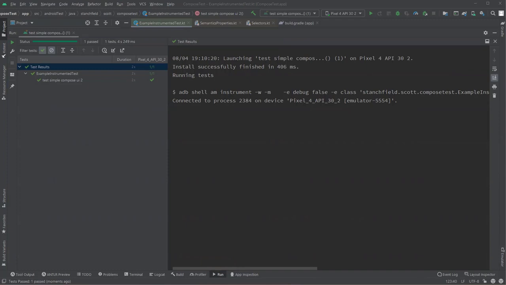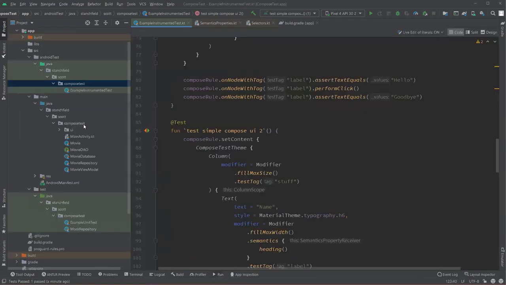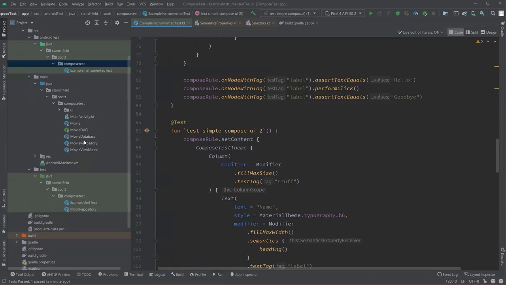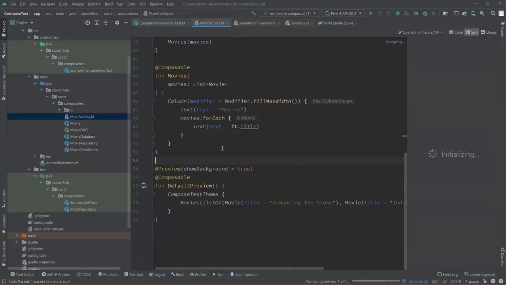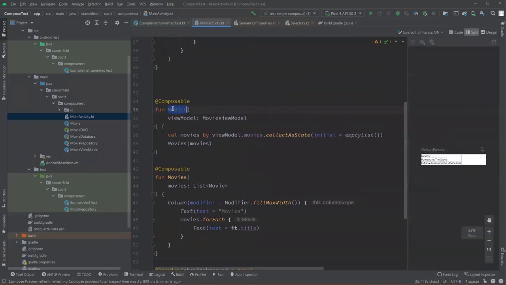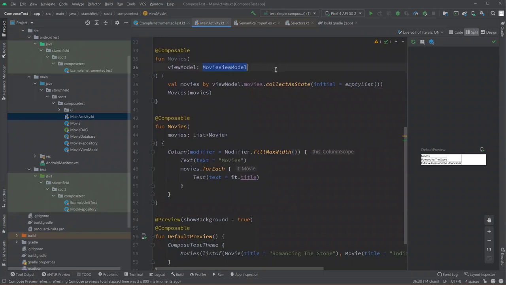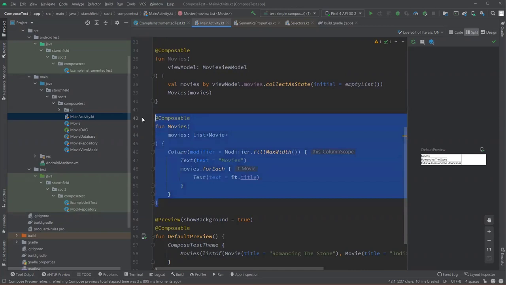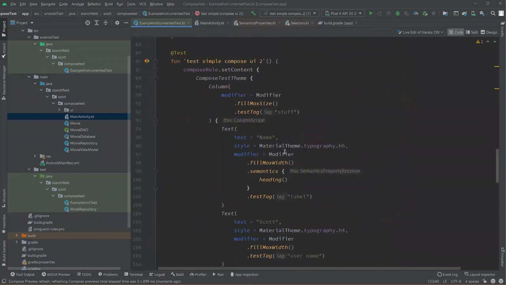So now that we've done that, let's take a look at actually testing something in the real user interface. If we went to our main activity, right now we have this movies that takes in the view model. We can mock that view model if we want to. We have the movies here that just takes a list of things to display on the screen. So let's actually try testing the real user interface here. I'm going to start with this one. We're going to pass in a list of movies. We want to see, did the user interface come up like we expected it to come up? So we're going to come back to our instrumented test.